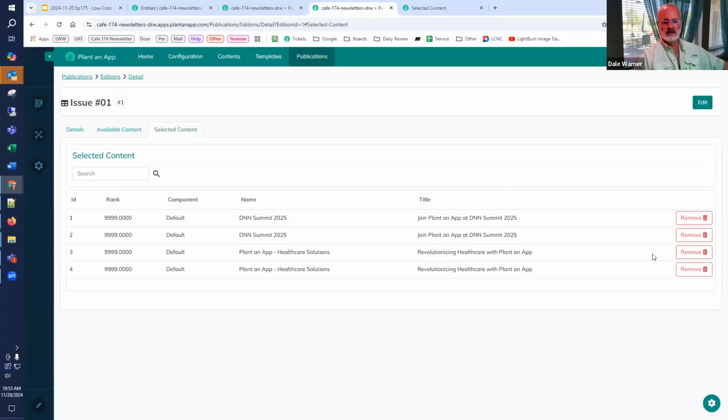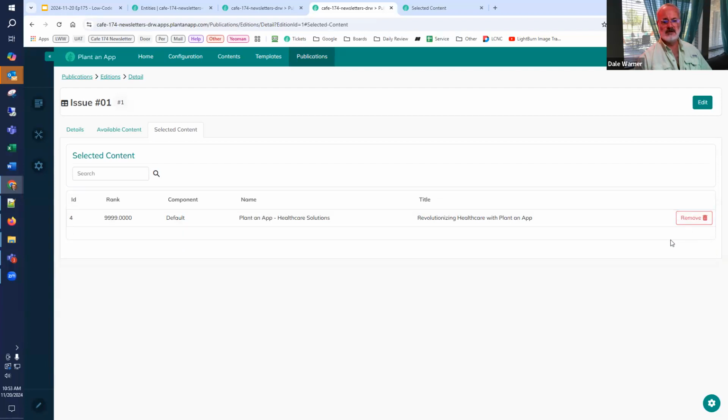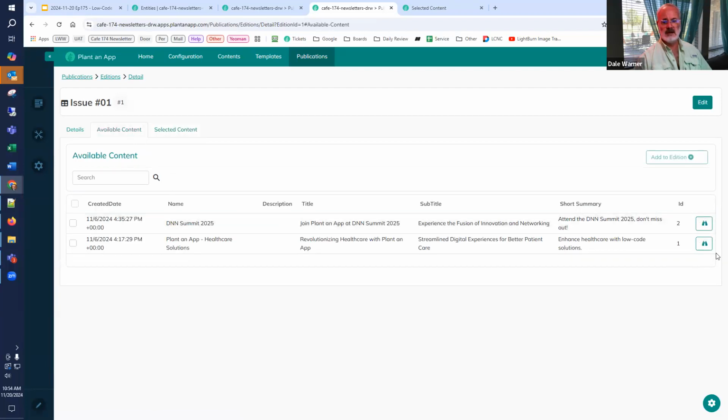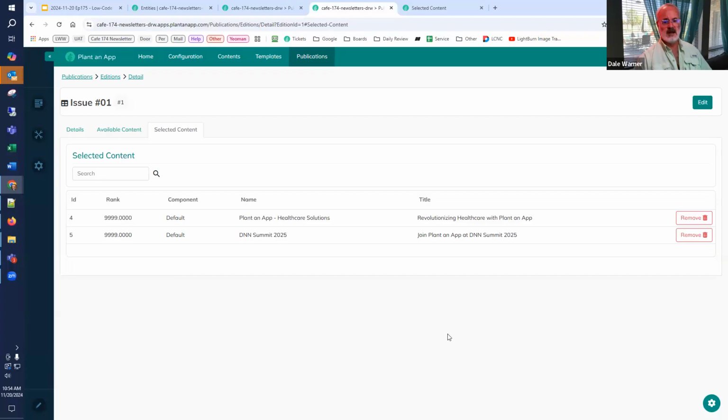So if we only needed one of the healthcare, we can hit remove and it goes away. It's no longer here. It's very easy to remove all of these. And now we have available content. Maybe we want to add the summit and add to edition. So very easy to add and remove. This is obviously one of many ways that you could make this happen.